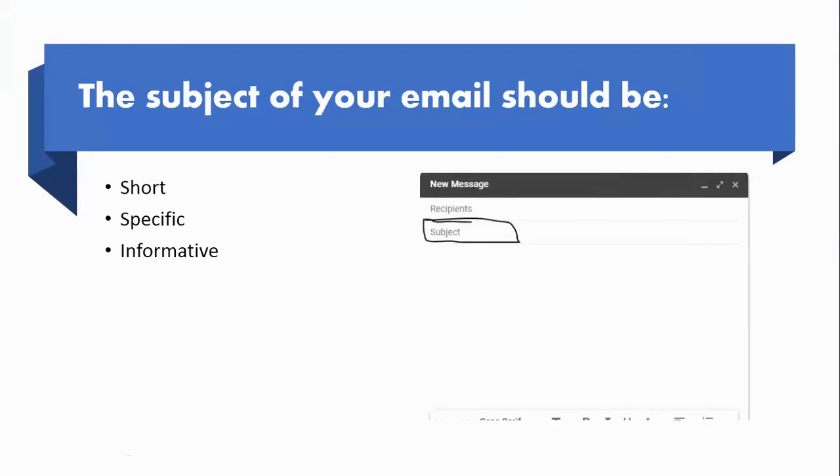The subject of your email should be short, specific, informative. For example, if you're using Gmail, this is the area where you put the subject, and this is the area where you put the recipients. This is the subject. It should be short, specific, informative. For example, new deadline, and you put the date. If you are sending this email to an employee in your company, for example, or urgent, important.